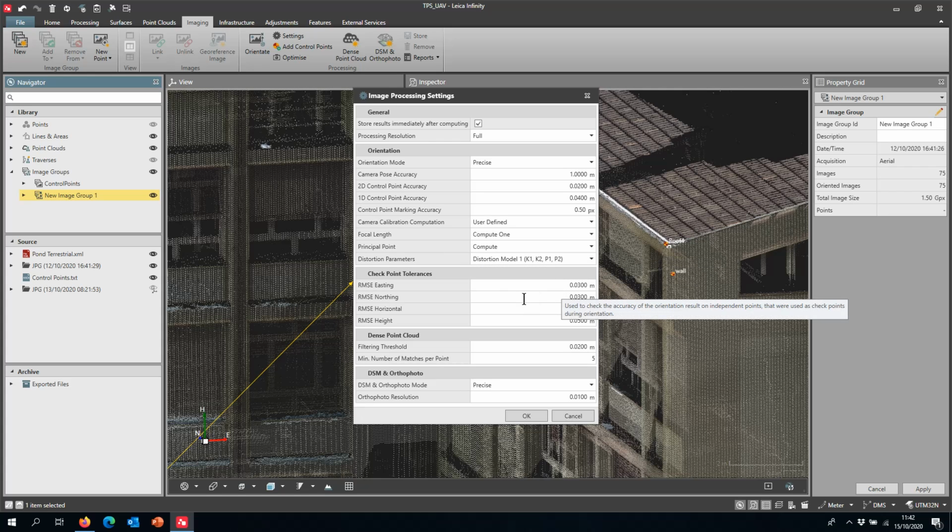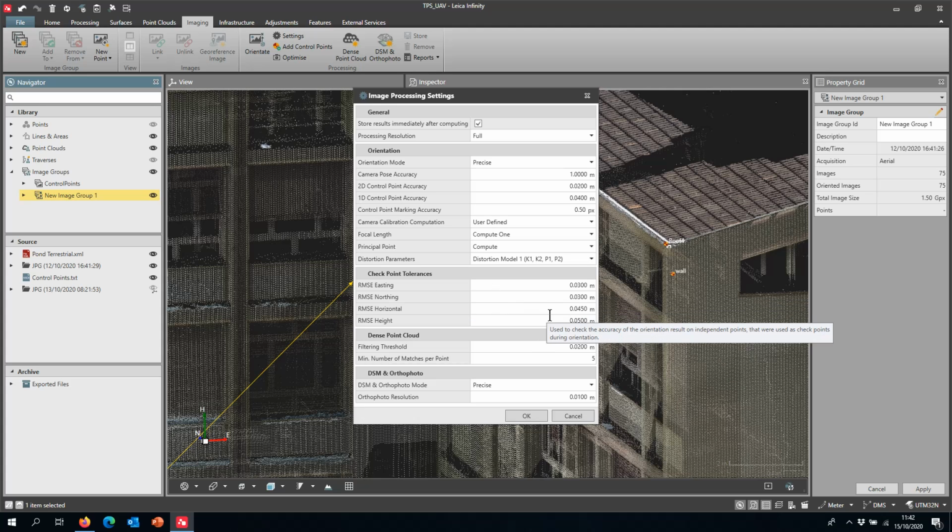The way we check for tolerances or for the accuracy of our point cloud model is by using checkpoints. I'll show you a report on this later on. Also quite unique to Infinity, after a point cloud has been generated, we can filter it by a certain filtering threshold and the minimum number of images per point. So the point cloud that I'm about to show you from this drone, I have filtered to a level of accuracy of 20 mil.